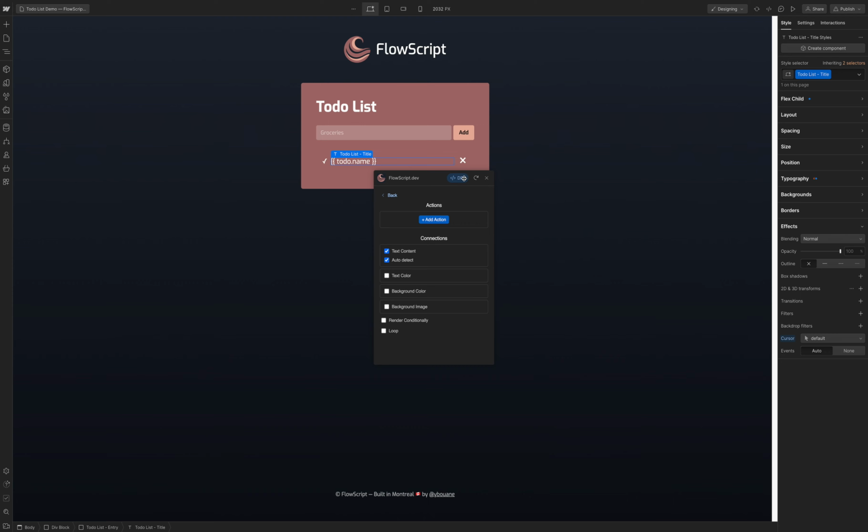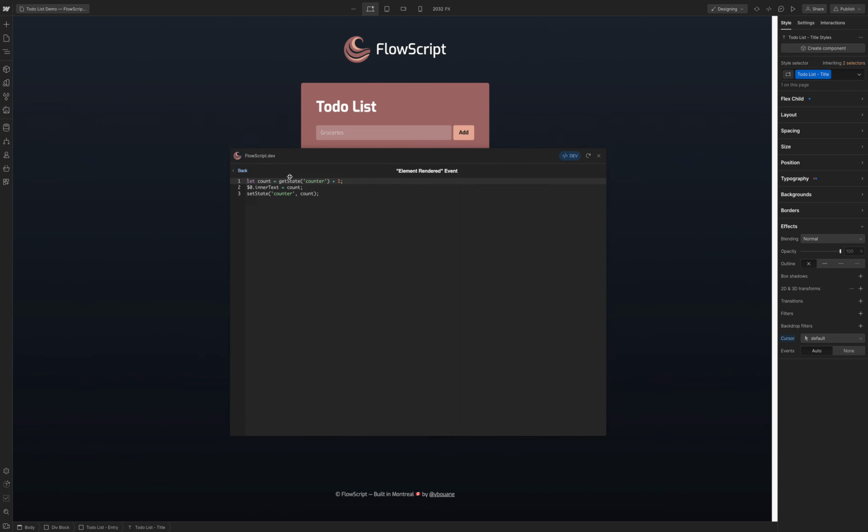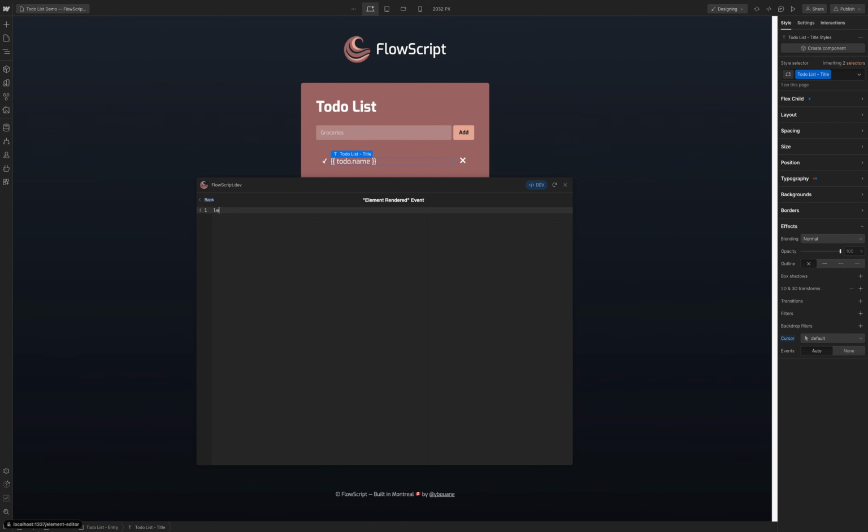Another thing we need to do is to strike out the to-do when it's done. For that, we add an element rendered action, and inside of it, we check the value of the done property for our current to-do. If it's true, then we add a line-through styling to the to-do.